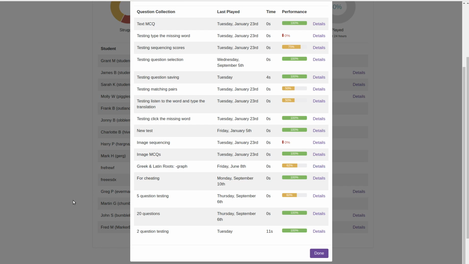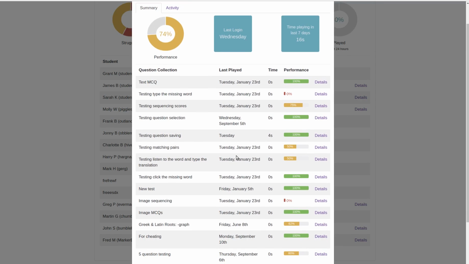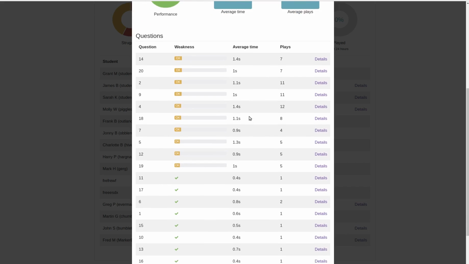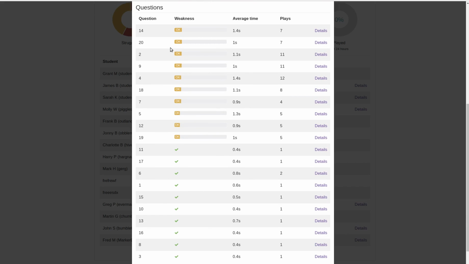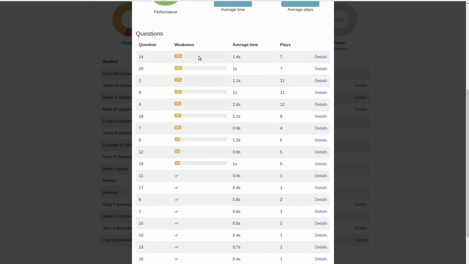In fact, I am actually going to go back to that original question collection because it was 20 questions, because it's got a bit more data in it. So here you can see weakness level. Some of these are okay, and so basically okay is on the left and really bad is on the right, and a tick is good. So here we've got for this one an average: weakness is okay, average time of 1.4 seconds, 7 plays.